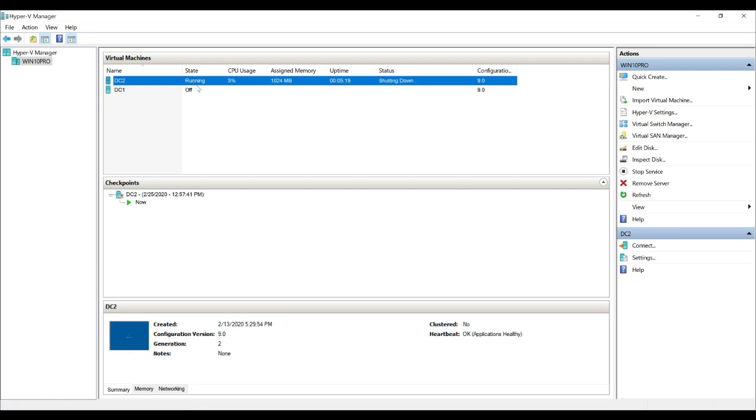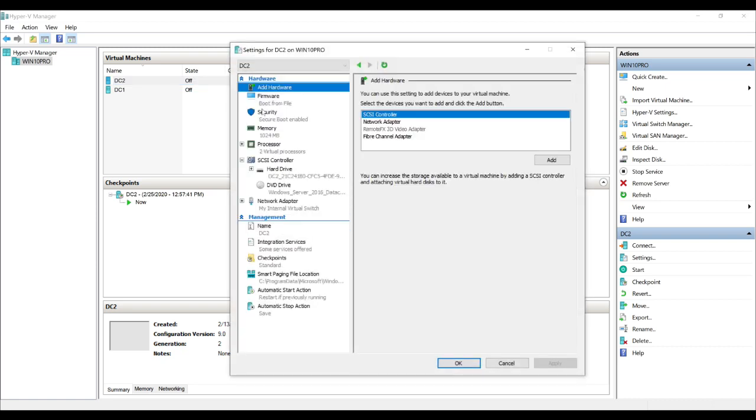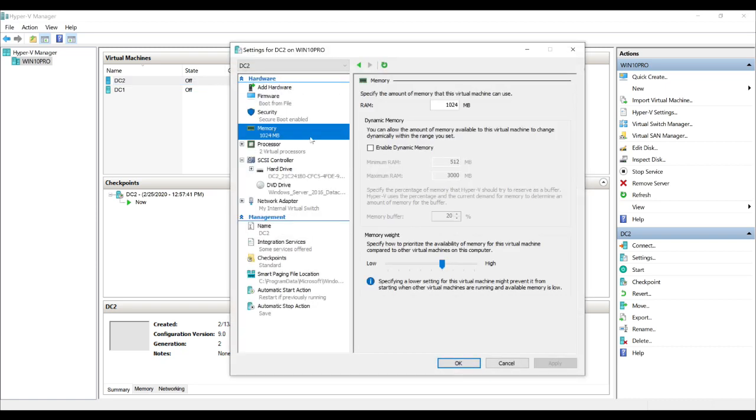Just waiting until it shuts off. There we go, turn off. We go to the setting. There's a couple options you need to change. So first, let's go to the memory. So this dynamic memory, by default it's usually on. You can turn it on and off. It's not by default, but you make sure it's off.